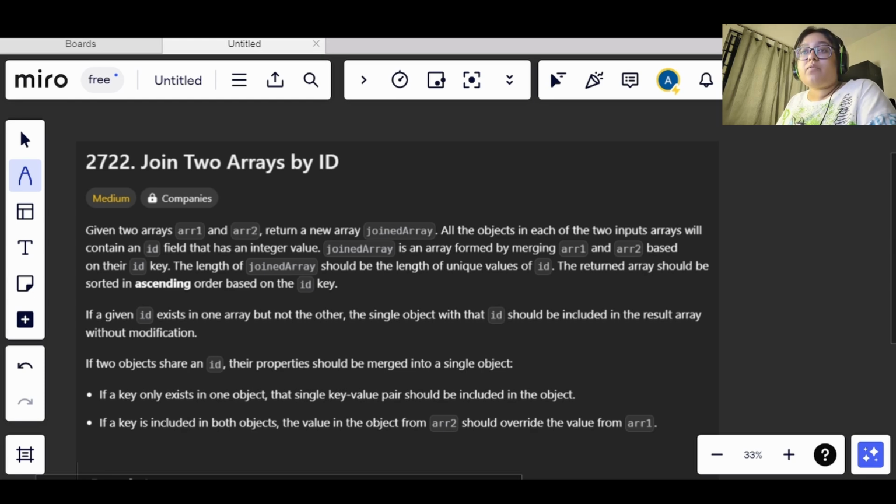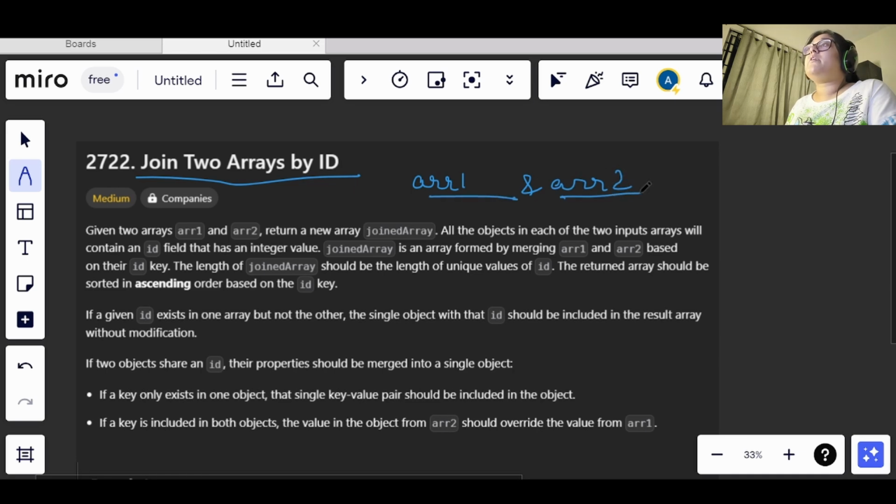Today is day 25 of our 30 days of JavaScript challenge, and the question that we have today is join two arrays by ID. This is a medium level question. We have been given two arrays, arr1 and arr2, and in these arrays there are objects. These objects have an ID, and we need to combine both arrays based on the ID. So let's read through the question once.